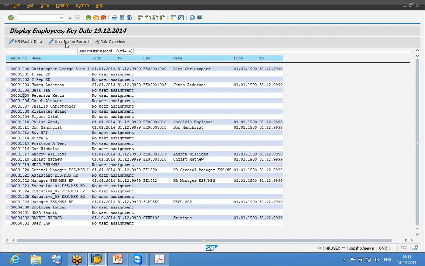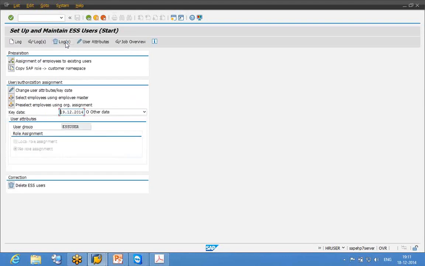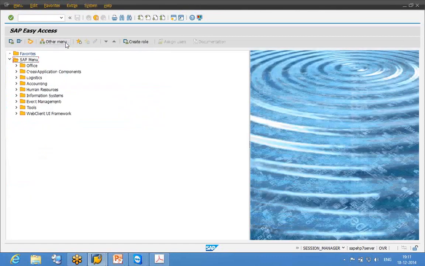This is basically to check if a user ID has been assigned to all the users. In case it is not assigned, then we can assign it from here itself. Or else you can also go back to PA30 and assign from there. So that is how you can monitor whether users are assigned to the employee or not.